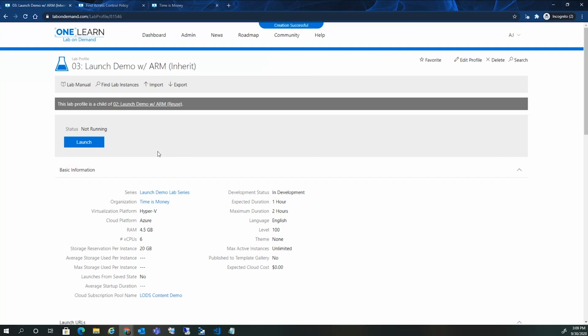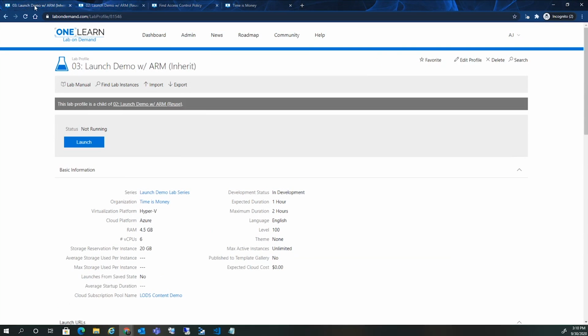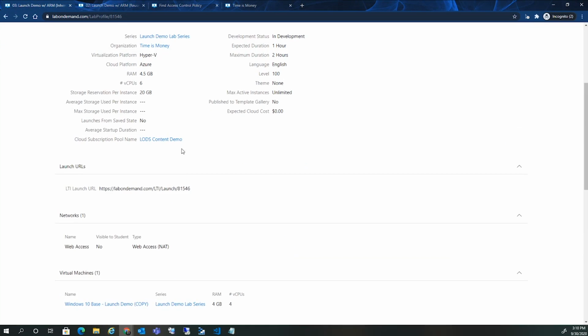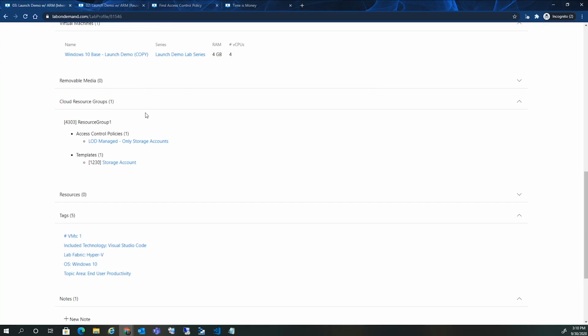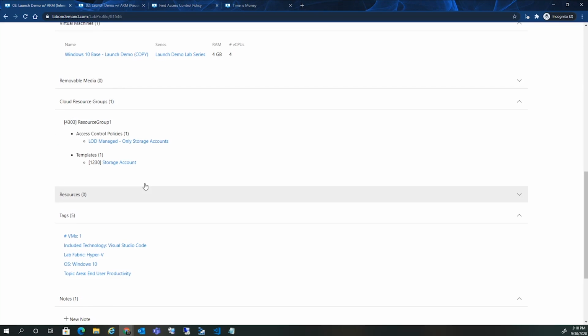And now we're back to our new lab profile page. And you'll notice this little warning right here tells you that this lab profile is a child of the earlier one. And if you click this link, it'll take you back to the parent so you can see what's going on there. And if you look down here through the information, you see we still are using the copy VM, and we're still using our storage template and ACP from earlier.